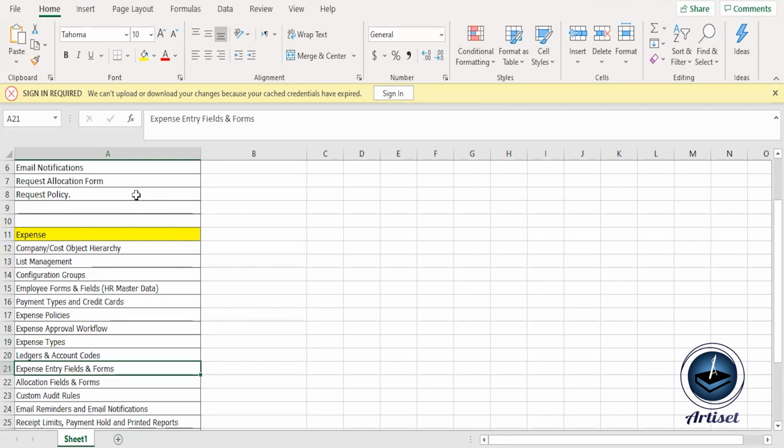Next is expense entry forms and fields. For example, if you consider the expense type hotel, it has fields like transaction date and so on. That is configured in expense entry forms and fields, and this is also modifiable.